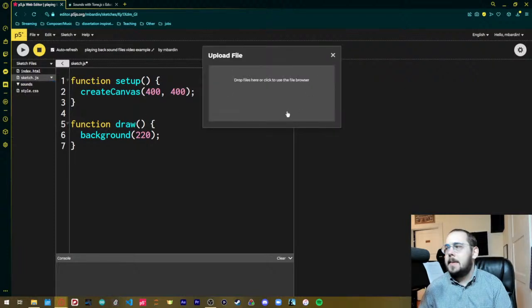So this window pops up. You can drag and drop your files or go through all the navigation to find them. I happen to have it pulled up right over here on my other monitor. So I'm going to load that in right there.